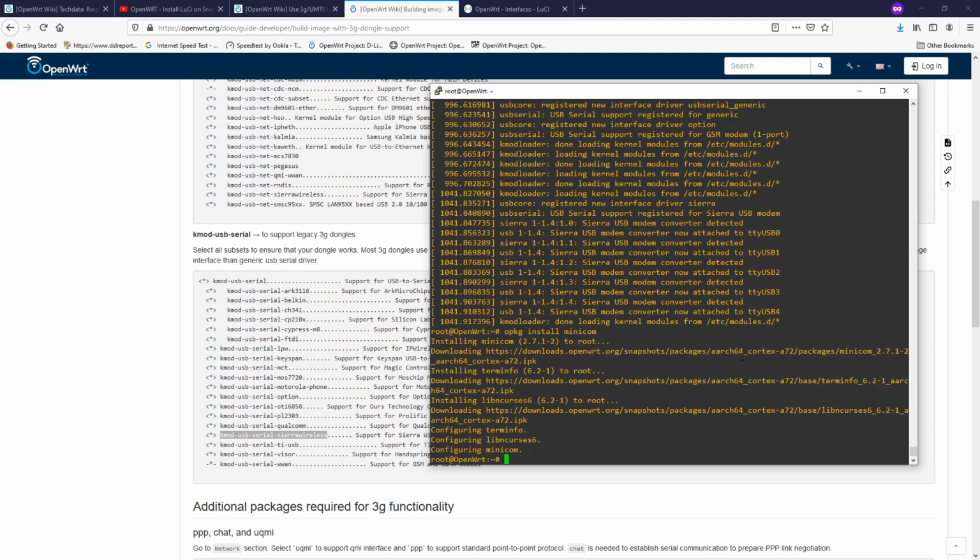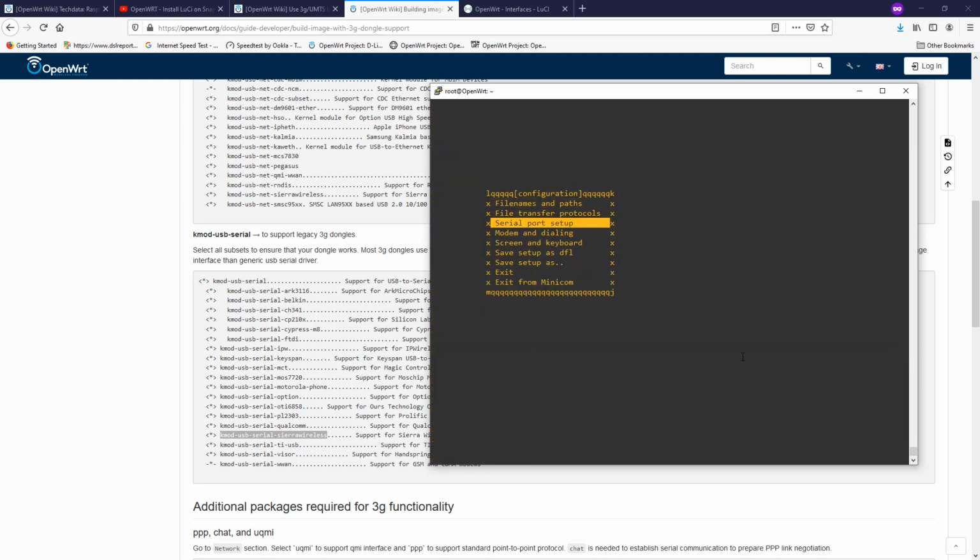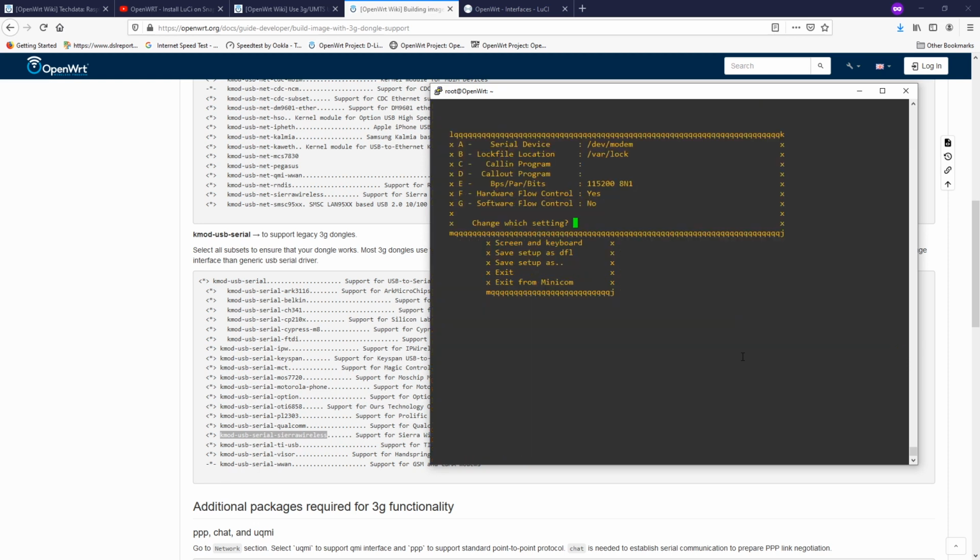And then minicom -s. So now we need to configure the serial port. I just showed you from the device list, we have ttyUSB0 to 4, and we need to try these one by one to see which one is the correct USB serial interface. For this USB modem, it is ttyUSB3.